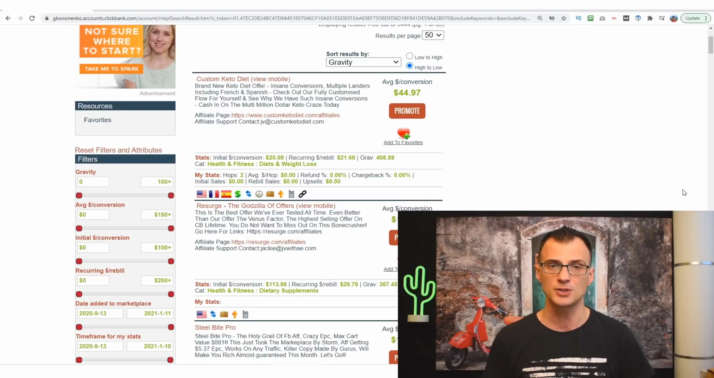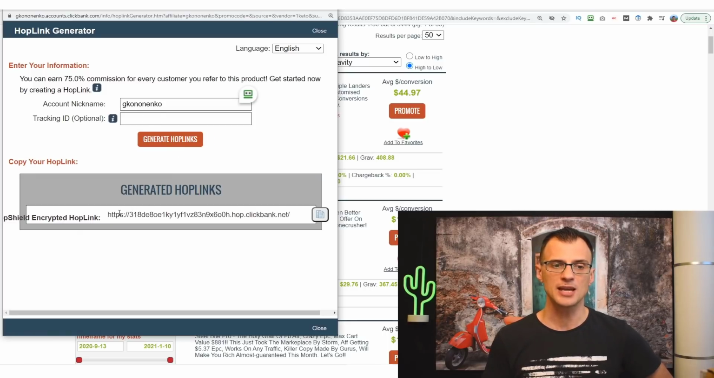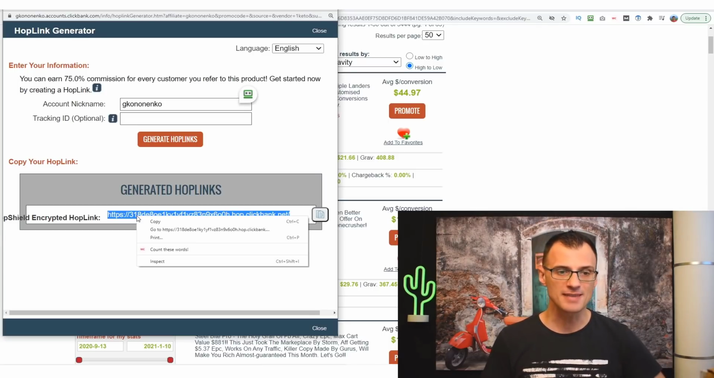So these are really good offers to promote. And to get your affiliate link, to which we will need to send traffic, you just need to click this promote button, which will open up a window similar to this where you can enter or confirm your account nickname, click generate hop links, and that will give you the actual link which we'll use in the next step. So go ahead and grab this hop link like this. So we'll just select it all, click copy.